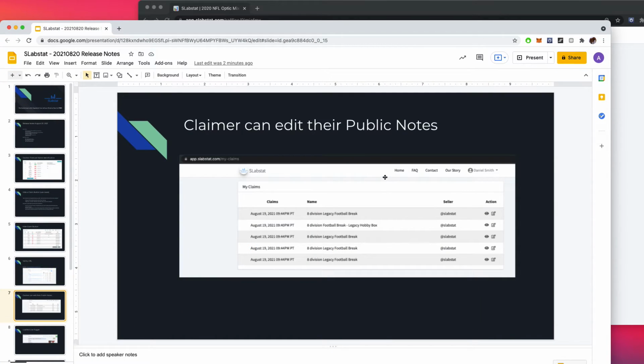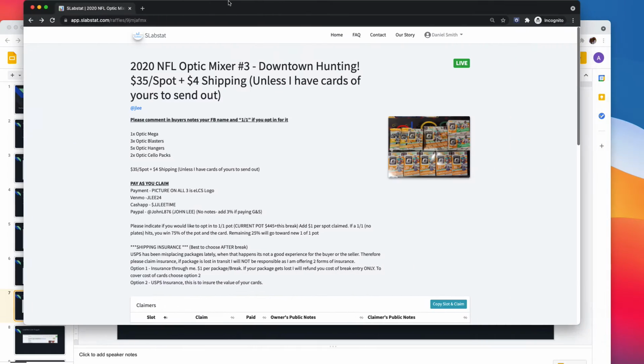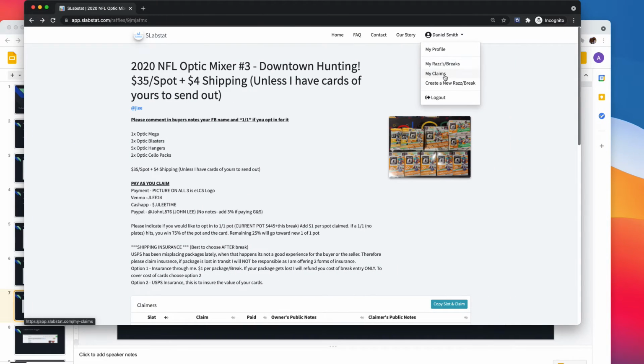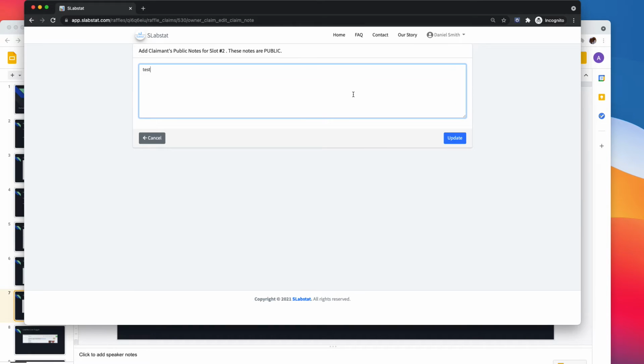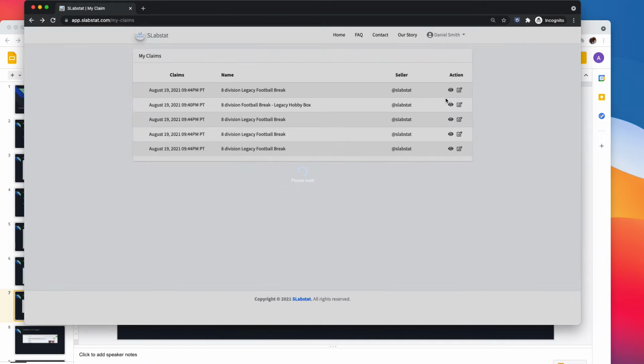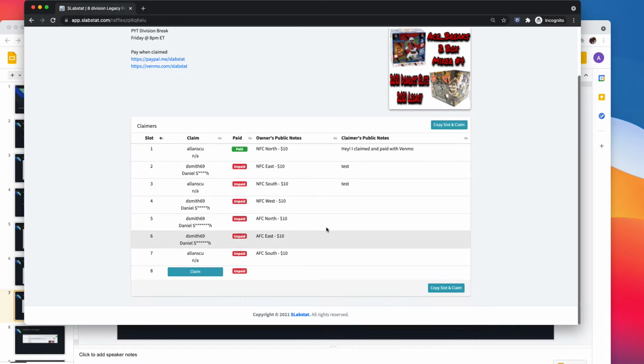Feature 7, claimers can edit their public notes. So if I'm a claimer, this is a claim account. So let's go to my claims. Now I used to only see the actual RAS or break. Now I can actually see the public notes here. You can see here, test.